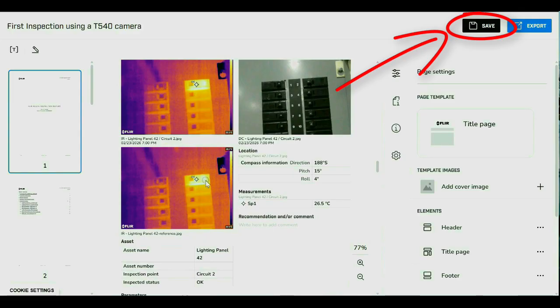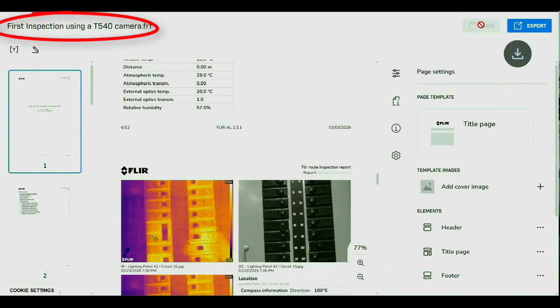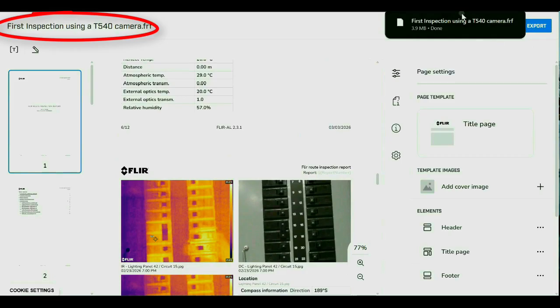Press Save to download a copy of the report. This will save the file in Flir's proprietary reporting format, which allows operators to open it and make any edits later in Flir Ignite.